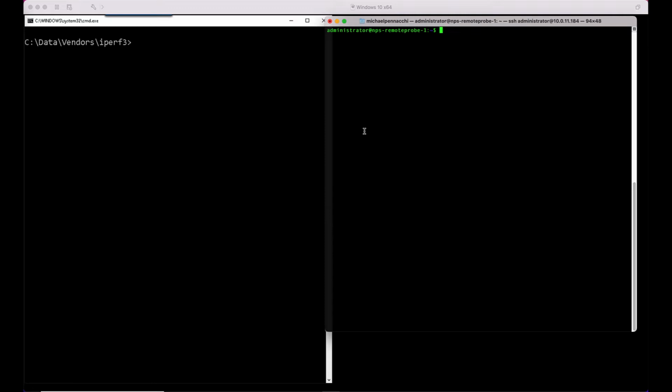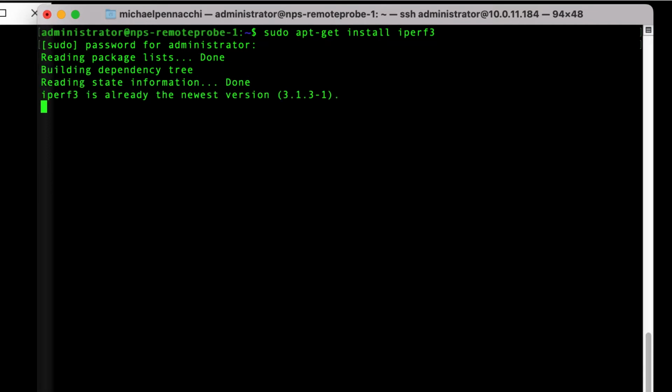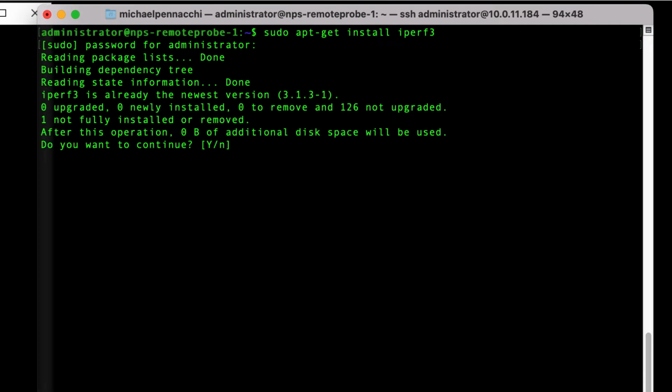So iPerf requires a client and a server. In this case, I've got a Linux box running over here. This is an Ubuntu Linux box that I use for network troubleshooting, and I've installed iPerf 3 on that box. So I did a sudo apt-get install iperf3. It's going to tell me the newest version is already on there, so I really don't need to do much more than that. But that's how we install it on a Linux box.